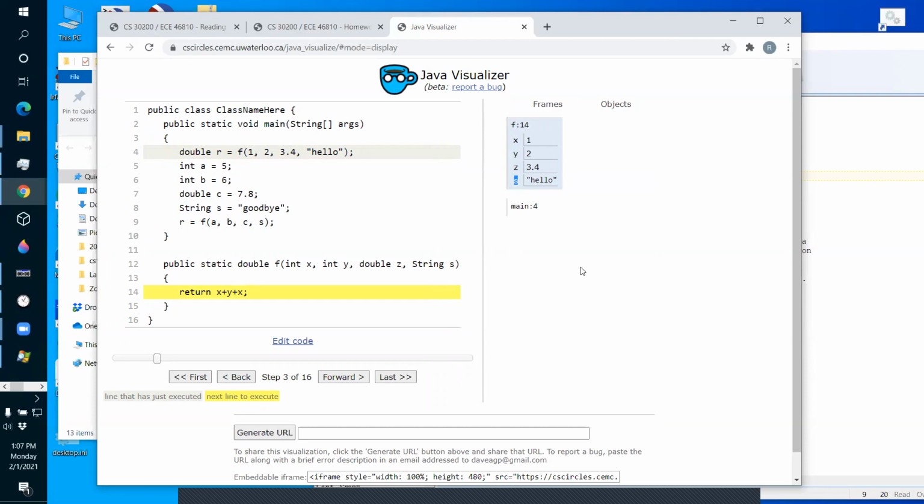Line 4? No, there's no S on line 4. It's line 12. See, S is declared on line 12. And we're in F. So we've entered F, and we're down here at line 14.